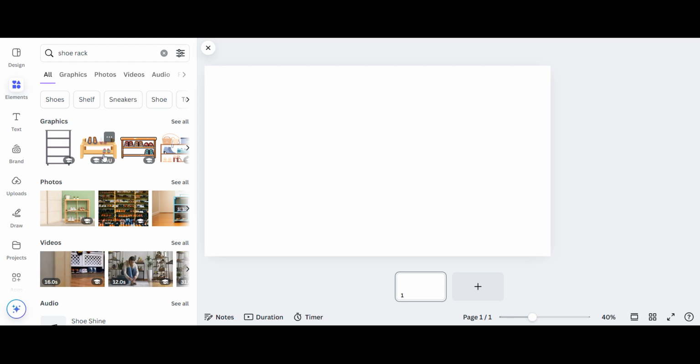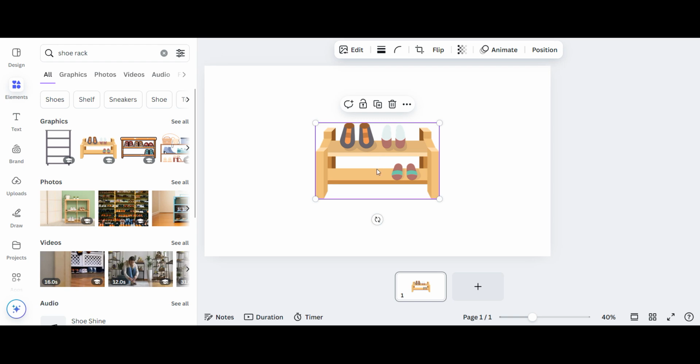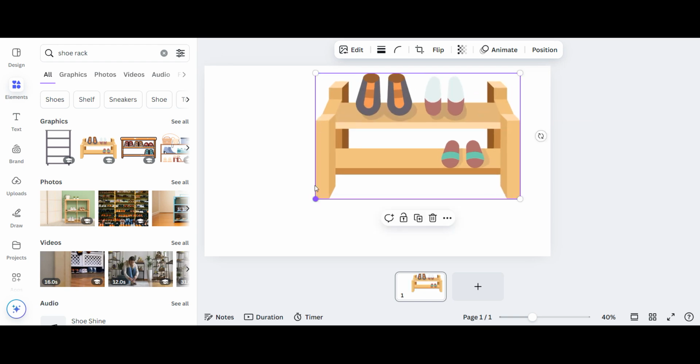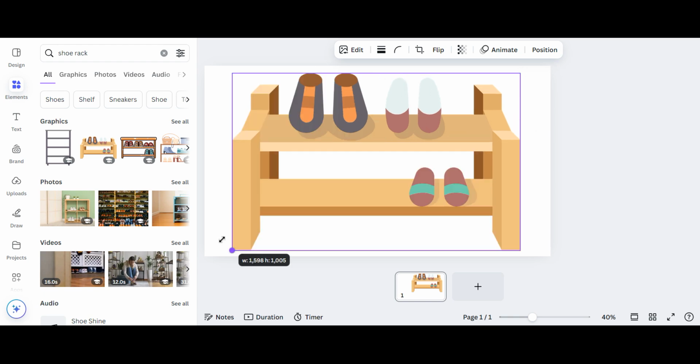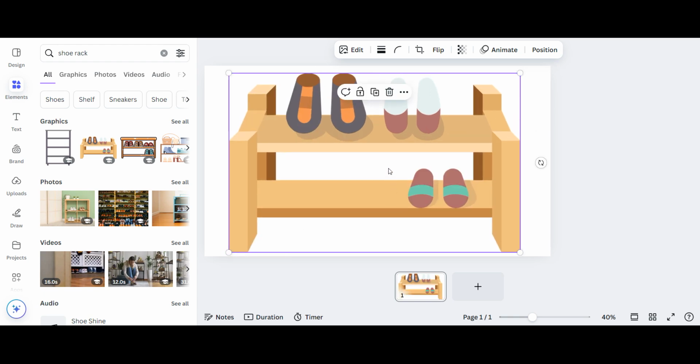You just choose one and drag the image onto the canvas like this, then stretch the image to fill the canvas. But I will not use this one, just for your sake I'm doing this. I already prepared an image for this exercise, so I will delete this one.